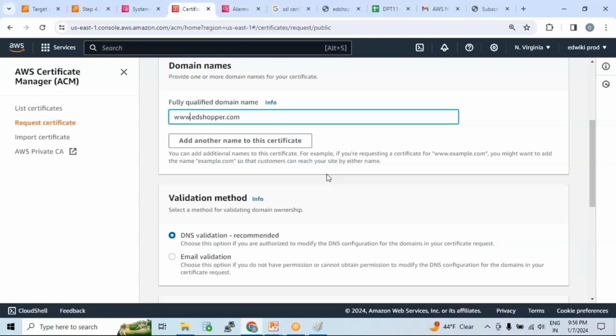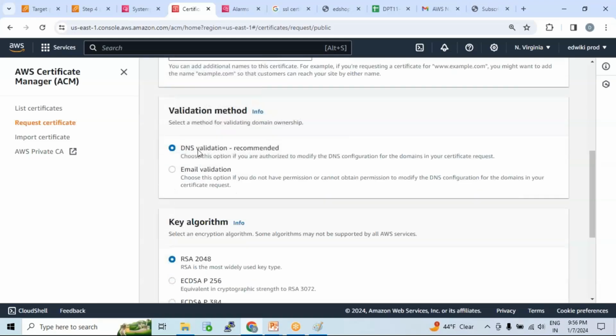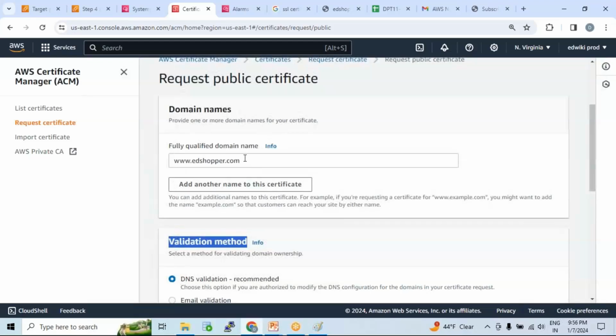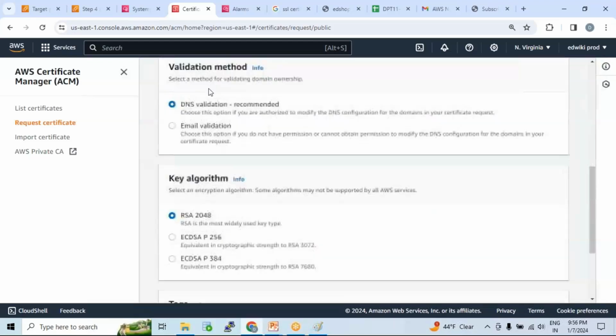Correct. That is the reason whenever you request an SSL certificate for a domain, it will ask you, hey, you need to validate that the domain is yours. You prove that this particular domain is actually purchased by you, that you are the owner of the domain. You prove that, then only I will issue the certificate. That's where the validation is mandatory.